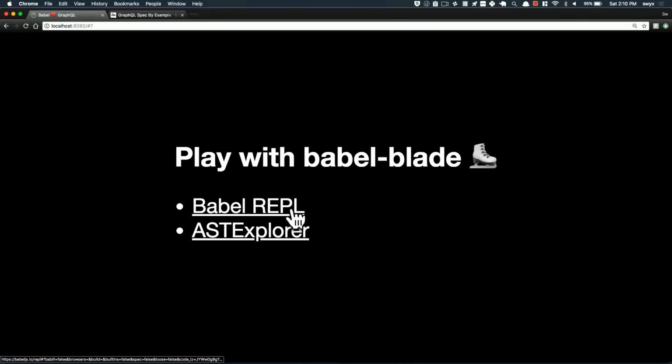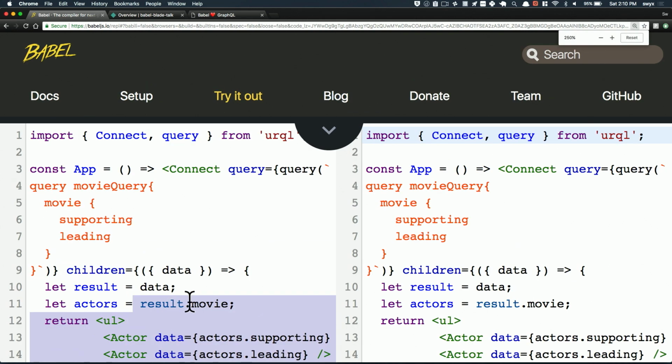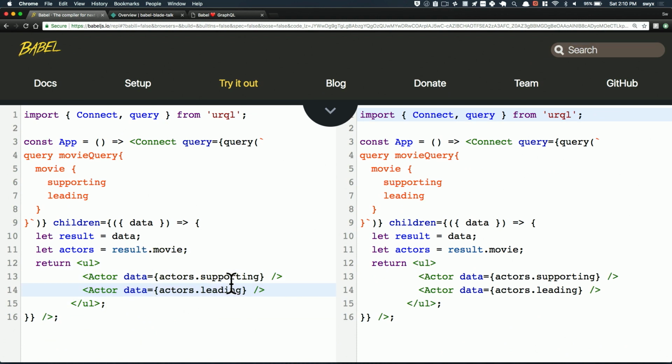So this is Babel Blade. You can play with it in the Babel REPL or AST Explorer, but we're just going to use the Babel REPL for now. This is on babeljs.io if you've never played around with it. It's pretty cool. This is a typical GraphQL app. You have your GraphQL string up here, and you're using your data in the JavaScript down below. Can everyone see this? Is it big enough? Okay. On the left is the raw source code. On the right is the result of the compilation after the Babel transform.